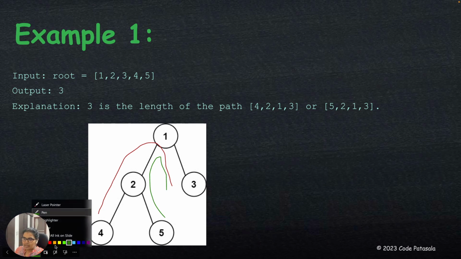There are other paths as well. For example, this is also a path, but it has only length 2, and we are looking for the maximum length between two nodes, which is why it has to be either 4, 2, 1, 3 or 5, 2, 1, 3. So the answer is 3.